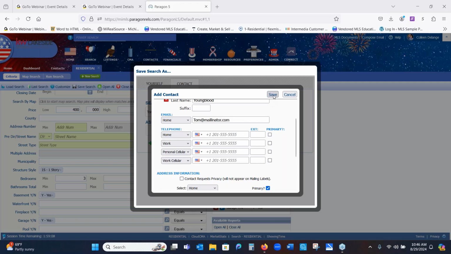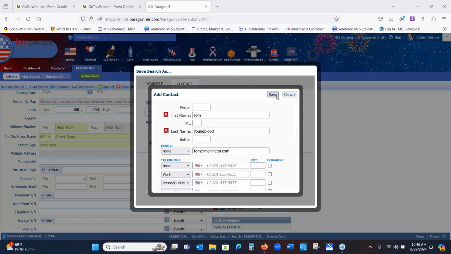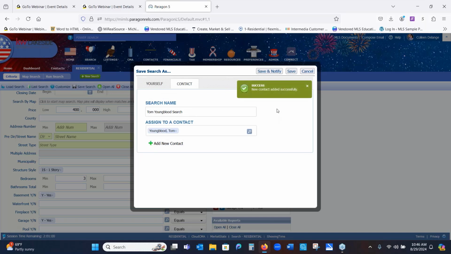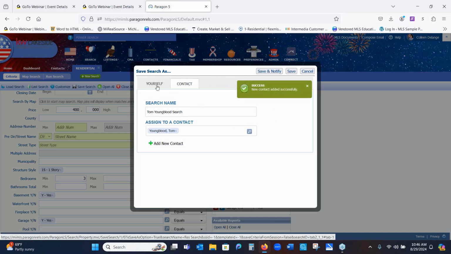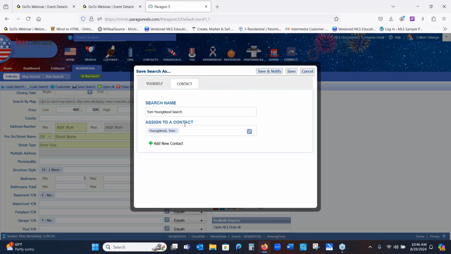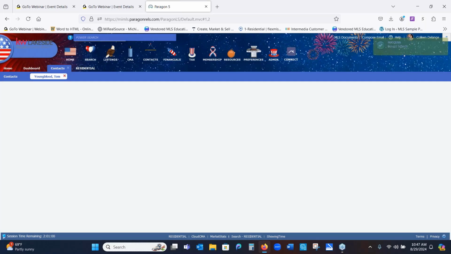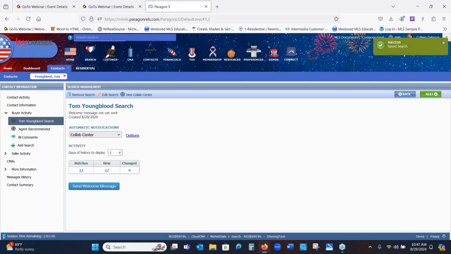You can put their address in, but really I'm just going to put in the email address and the name. So I'm marrying my search with my contact, right? I got my search name. I want it to go now to Tom when a new property hits the market. The last thing I have to do is save and notify. That's going to basically turn on the Collaboration Center where I now can send him the welcome. And I want every new property from there forward to automatically be sent to him.